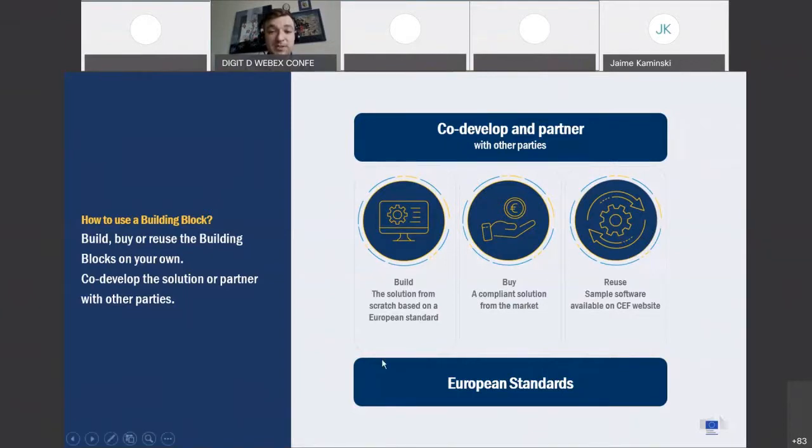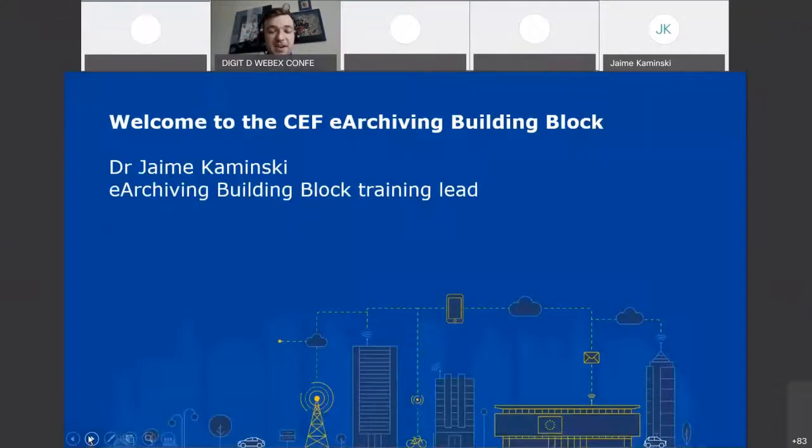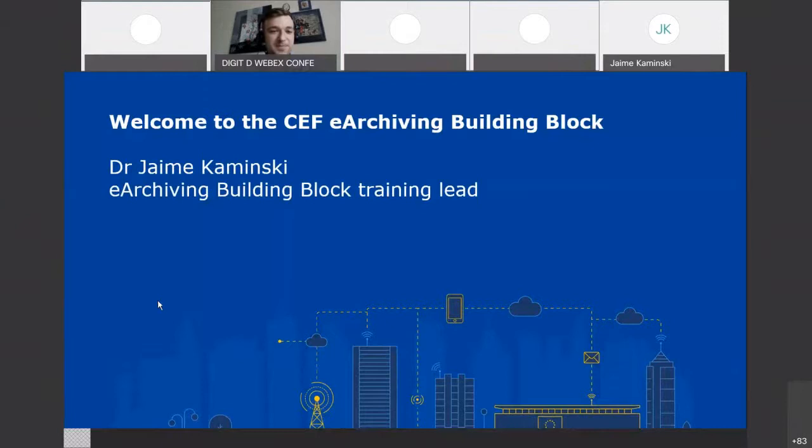The building blocks do co-develop and partner with other parties, even amongst themselves, and they do have a base for European standards. And that leads me to the one that you are interested in, eArchiving, and I will hand it over to Dr. Jamie Kaminsky.